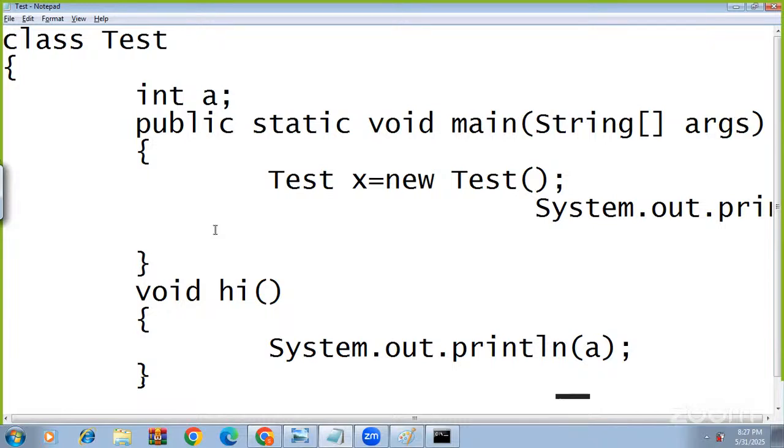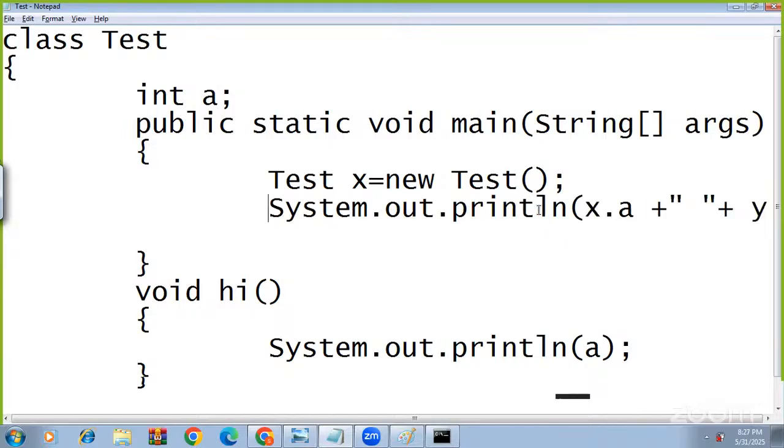Okay. So observe carefully here. Whenever we are not initializing the instance variable, see here, did I initialize any value to this? No. But if I try to print the a value of an object, then what is the value it is going to print? Whenever you are not initializing instance variables, your runtime, that is nothing but the Java virtual machine, is going to initialize these instance variables with default values.